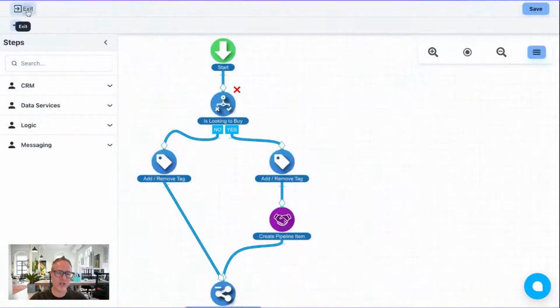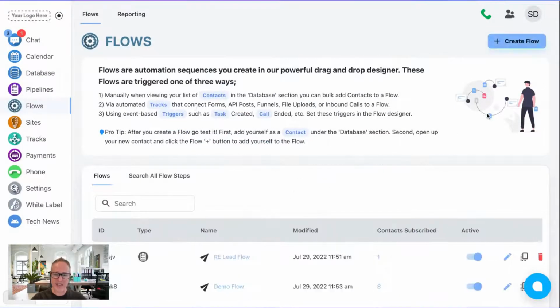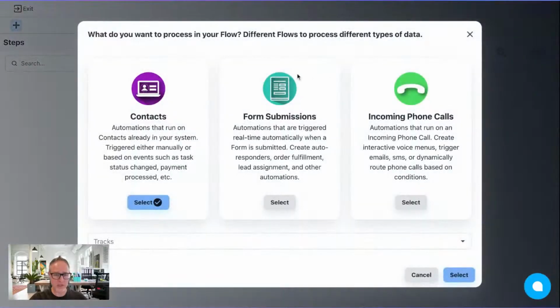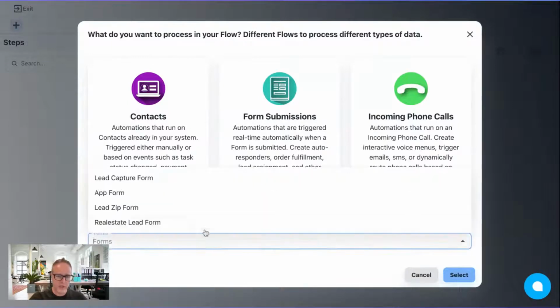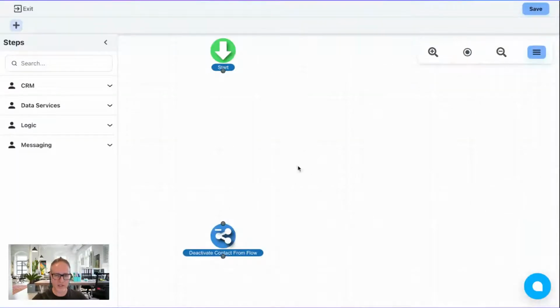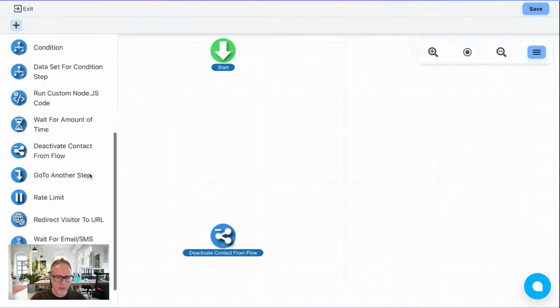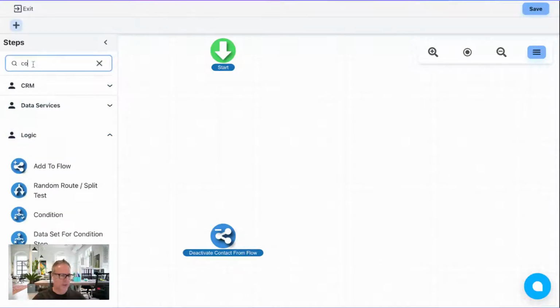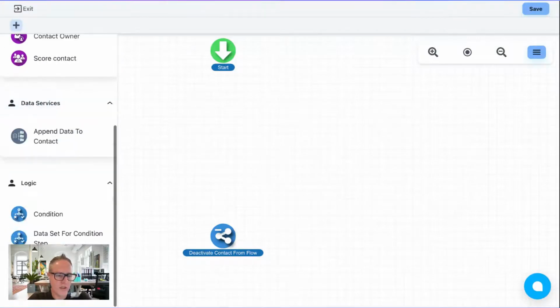So let's create this from scratch so you can see exactly how this works. I'm going to click on create new flow, and I'm going to create a form submission flow. I'm going to use my real estate lead form right here. So I click on select, and let's build this flow from scratch. If I know where this step is, I can just expand and find it, or you can always use a search box, and we're going to search for condition.